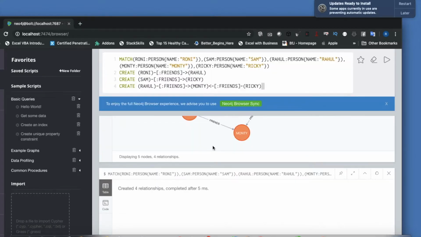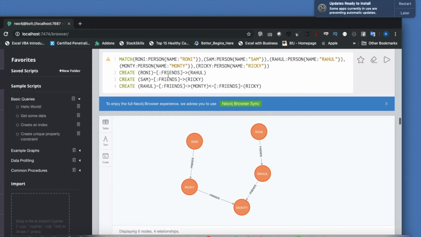So let me just open this query again so it will be easier to understand. Initially here we are just matching all these nodes, those having name equals to Ronnie, name equals to Sam, name equals to Rahul, name equals to Monty. And after that we are establishing the relationships. The first line, create Ronnie friend of Rahul, is creating this thing, the second line, Sam is a friend of Ricky, is creating this thing, and the third line, Ricky is a friend of Monty, is creating this thing, and Rahul is a friend of Monty is creating this thing.